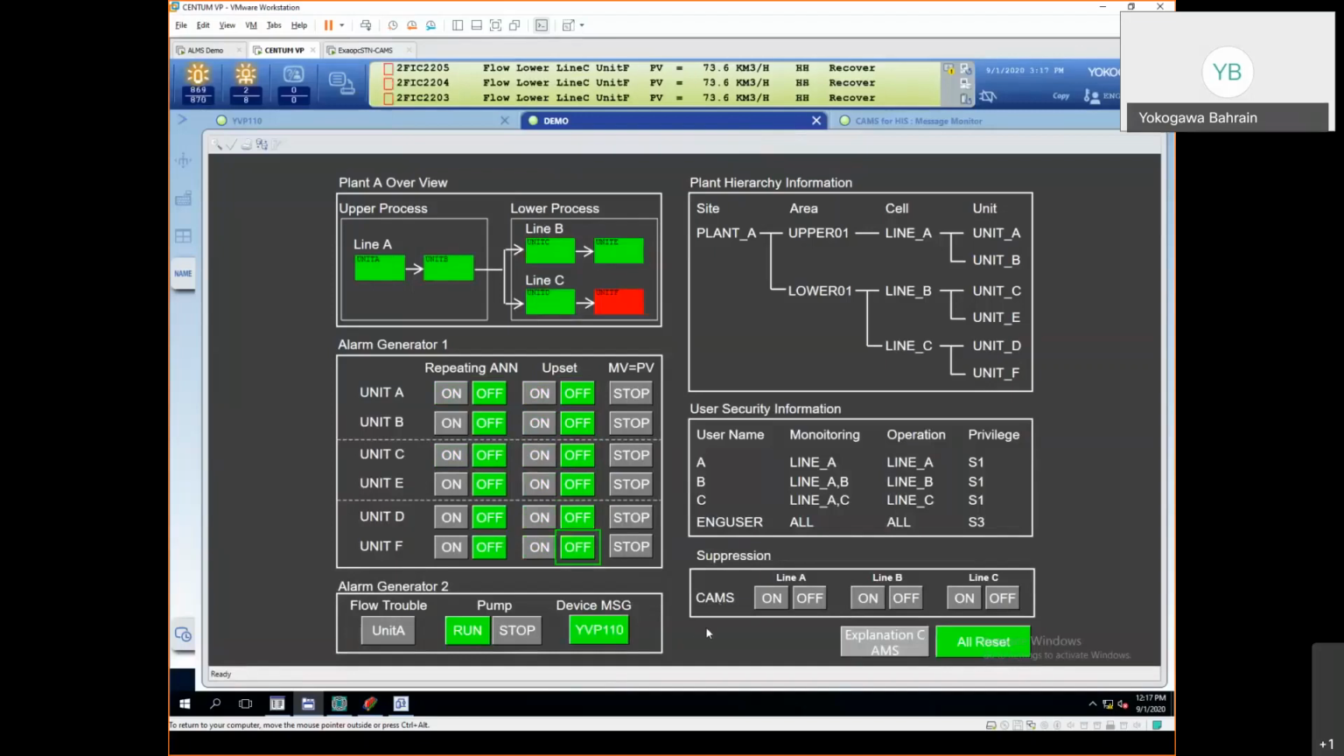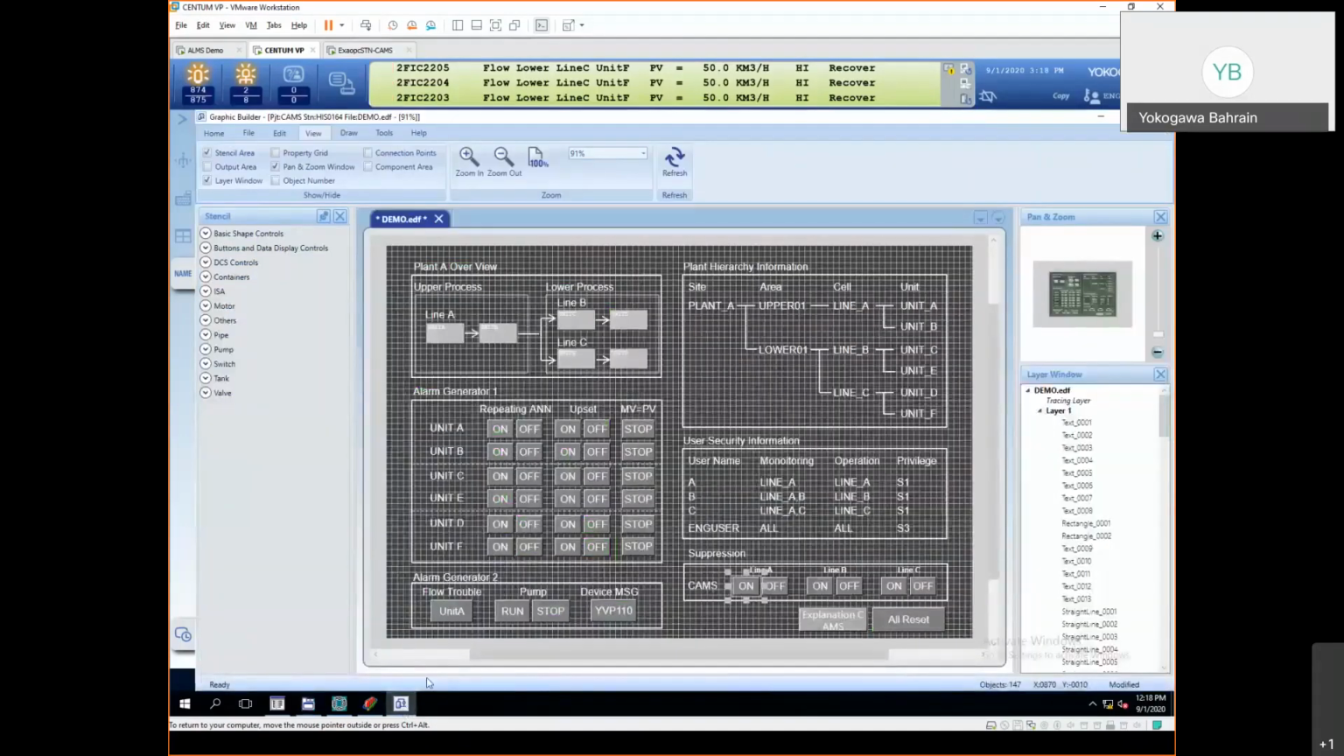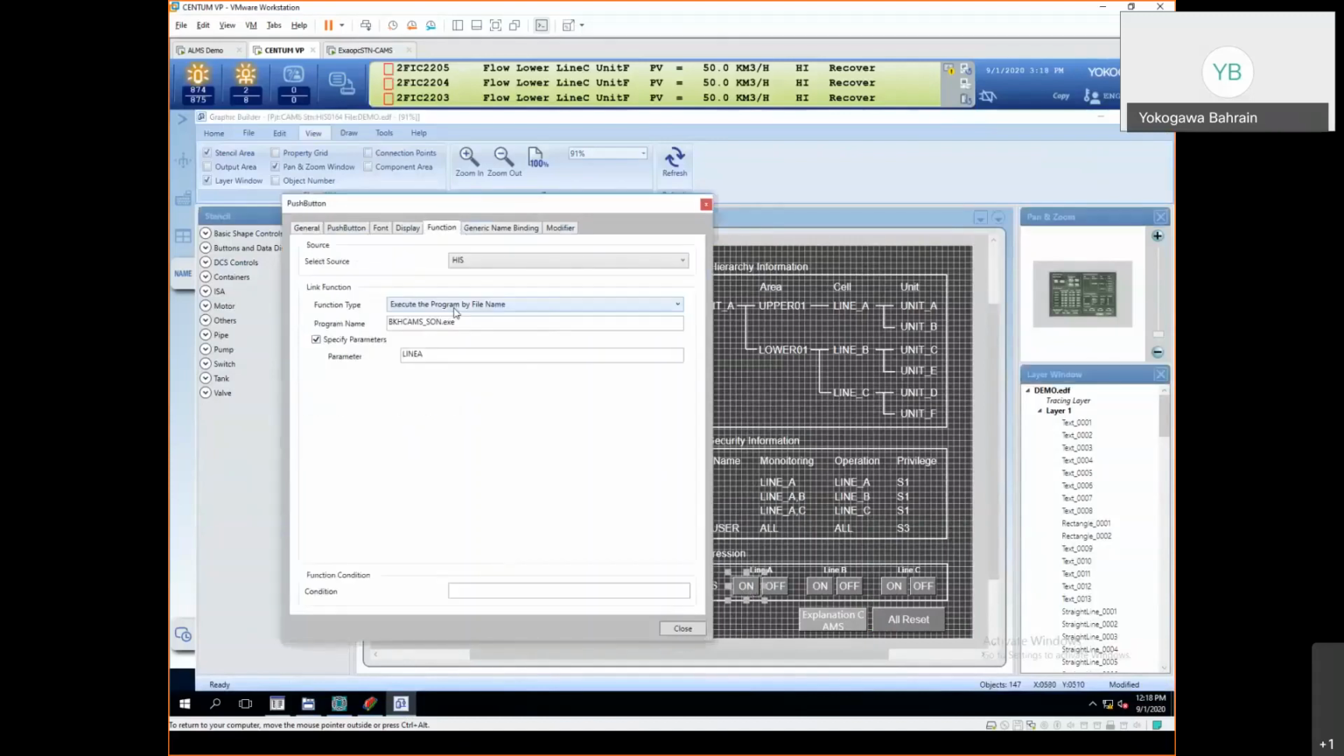So I talked about suppression earlier. These are the push buttons I have defined. These push buttons are basically just calling code in the background on the CENTUM VP station to suppress those alarm groups. I can show you the graphic that we have. This is the graphic used for the demo. So if I click on one of these buttons down the bottom, go to function, this is the name of the program that runs in order to do the suppression in CAMS. And we just pass it a parameter, in this case, the alarm group itself, line A.